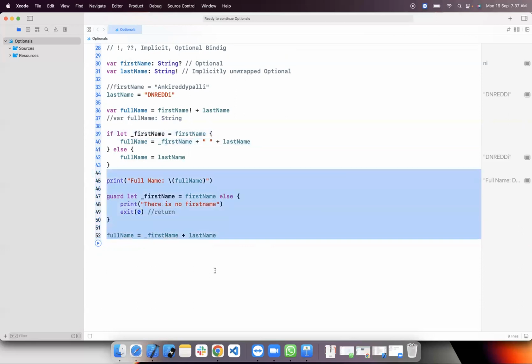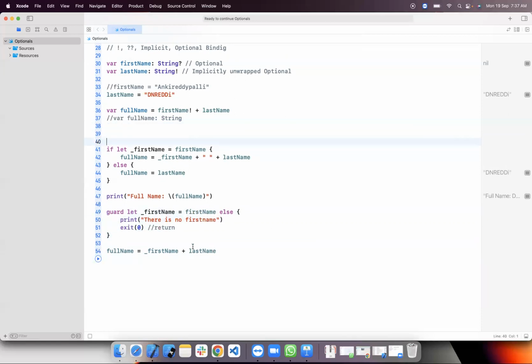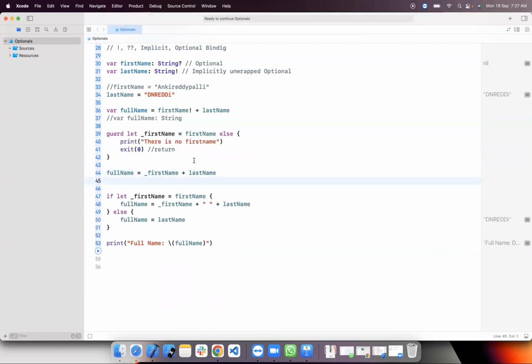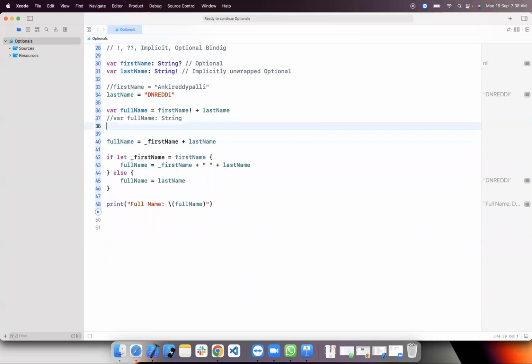If you put the same statement here, we get some errors actually, because underscore first name is accessible. Here we are again declaring underscore first name, so maybe we get this kind of error. If not, actually it does not come here, because if it has no value, here itself we are stopping the program, exiting. In case of guard statement, it should be the last statement actually.